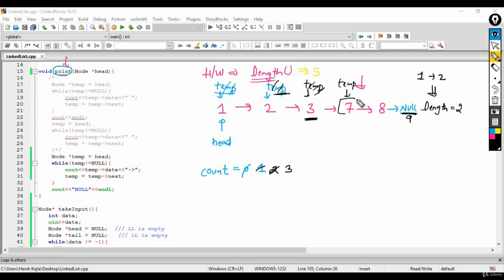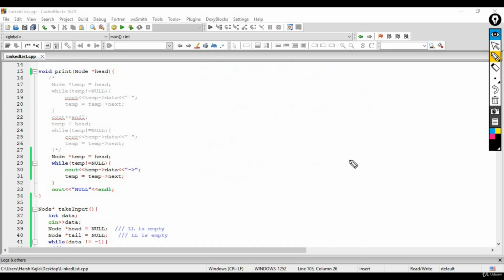Now check, is this node equal to null? No. So count plus plus and move ahead, temp will come here. Now check, is this node equal to null? No. So count plus plus and move ahead. Now temp equals null? Yes. You will stop and return the value of count, and the value of count is 5. So basically you will return 5. Okay, very simple. Let's take one more example.